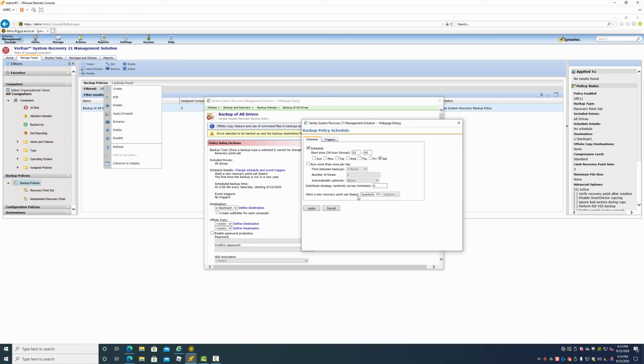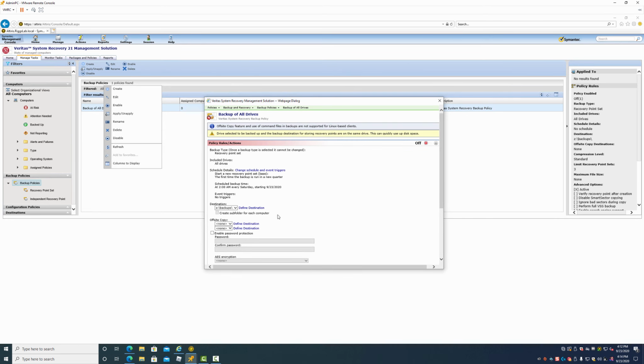Like I said, if you choose quarterly, Saturday, 2 a.m., scheduled, the first time the backup is run in a new quarter, it'll do a new recovery point, but every Saturday it's still going to do an incremental.